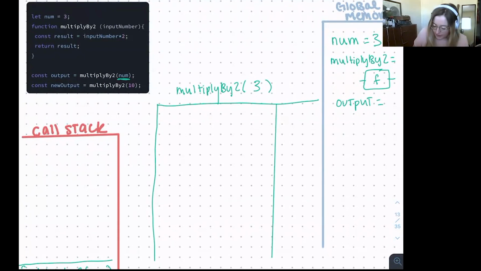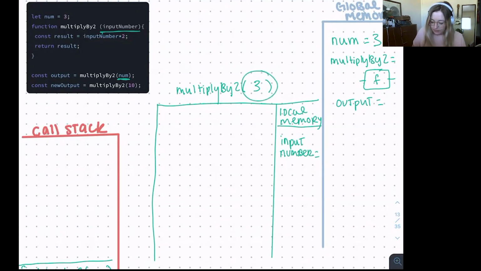That is correct. So here's our local memory. And we're going to pair our parameter with our argument. So our parameter, our placeholder, is input number. And we're going to assign it the value of whatever our argument was, which is 3. Beverly, you want to keep going? What happens next?